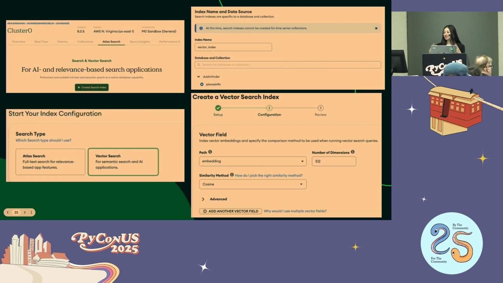And you can go into your cluster, click on the Atlas Search tab, and then on Create Search Index. And you want to make sure that you're keeping the default name of the index as vector index, and then choose the database and collection that our data is stored in. Then you want to choose the path that contains the array of vector embeddings, and I like to just keep mine as embedding to keep it very easy.